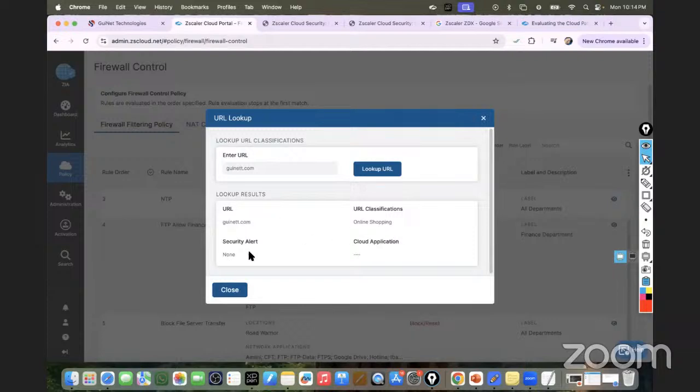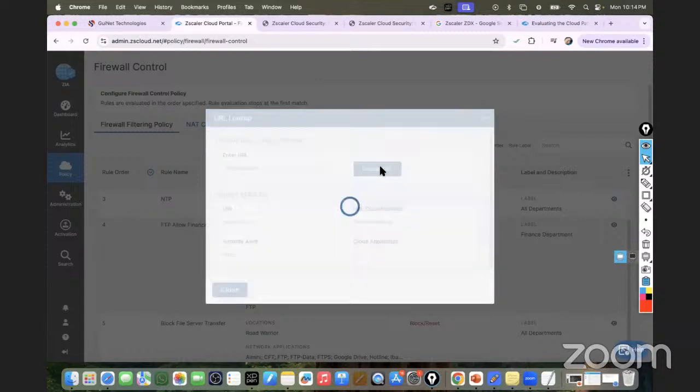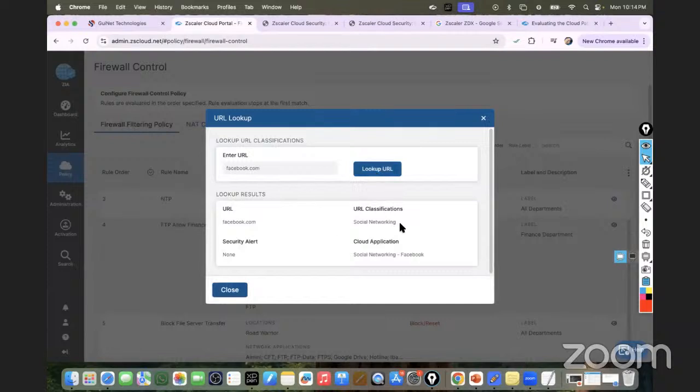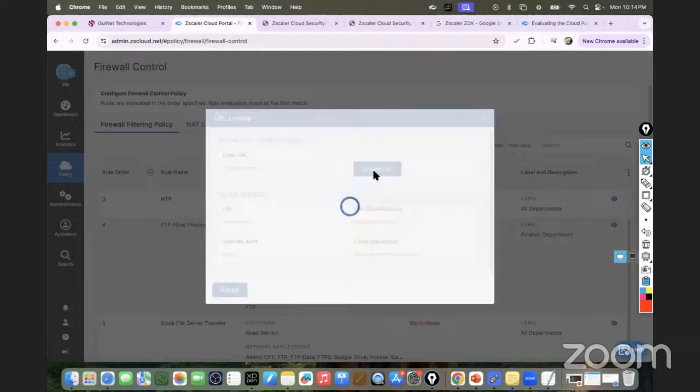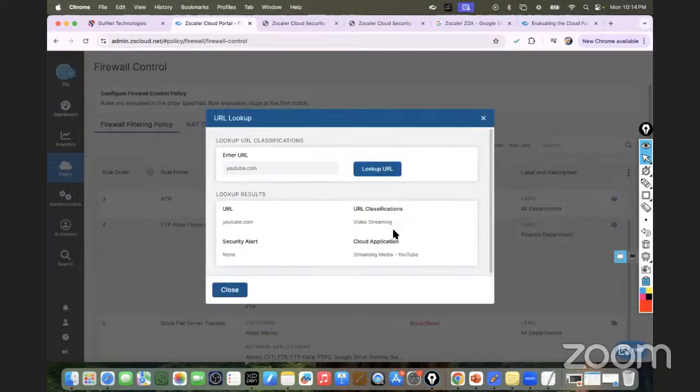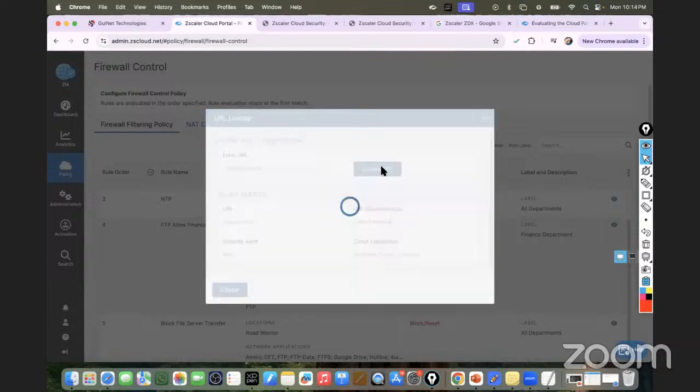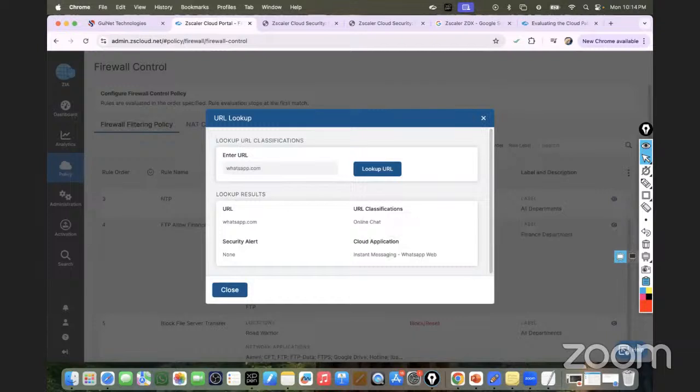It shows whether there is any security alert, no. Cloud application, no. What is the URL name and which classification it currently has. If you put in another URL, like facebook.com, it is going to give another type of result. See, social networking, and Facebook cloud application is also available. You just give YouTube, and for anything you want to find, what category it is, this is going to give the insight: video streaming media, everything is available. If you use whatsapp.com, you are going to get social media, online chat and messaging app.